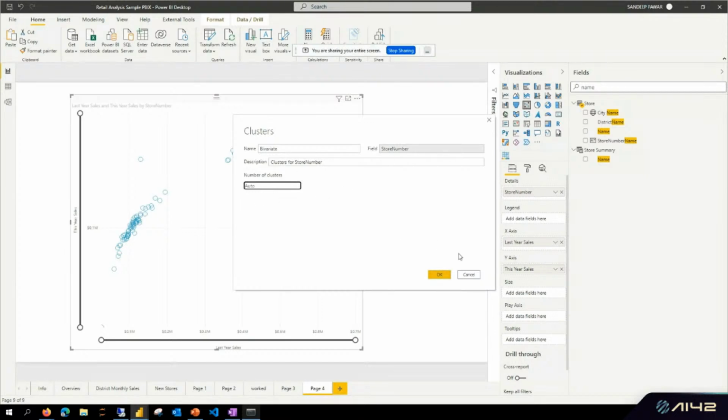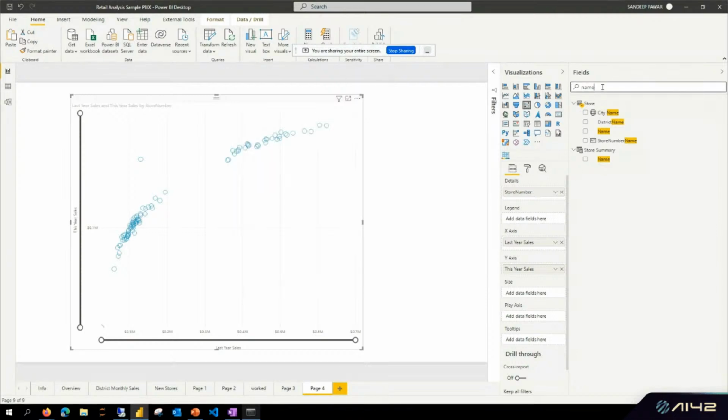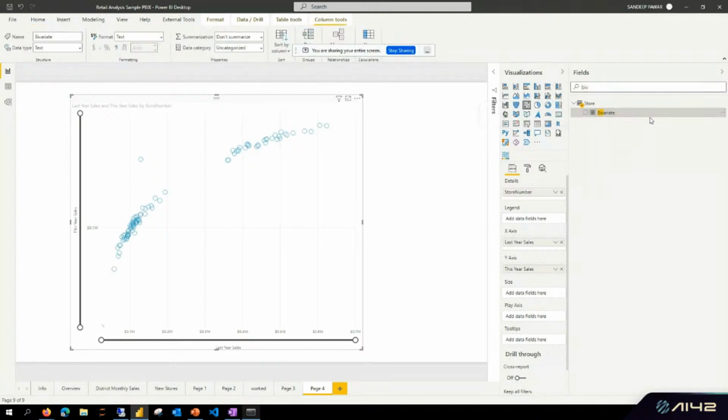I've already created this, so I won't go into that. But as soon as you do that, what Power BI will do is automatically create a calculated column based on the name that you have given. And in this case, I gave the name bivariate, and it will add that to the legend in this case.